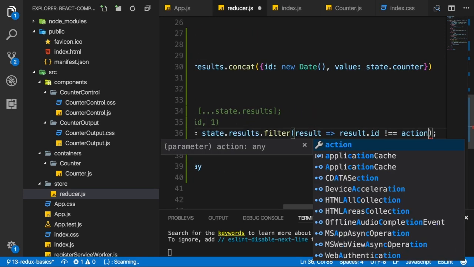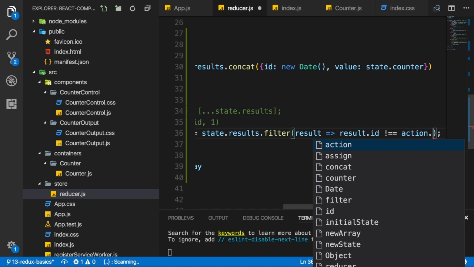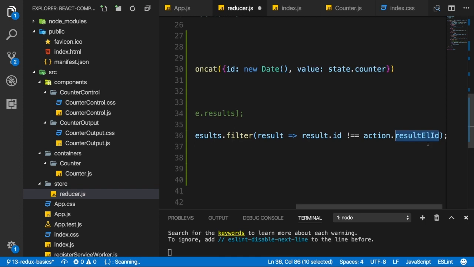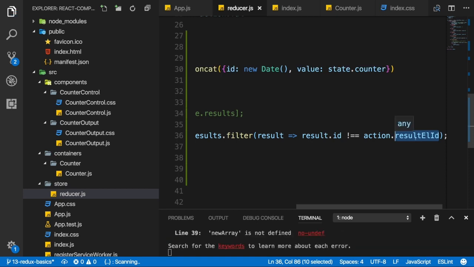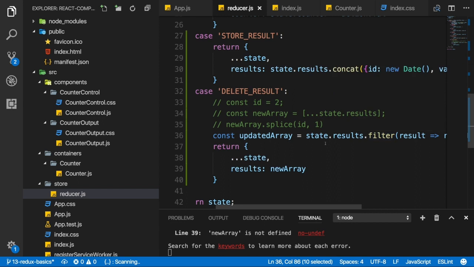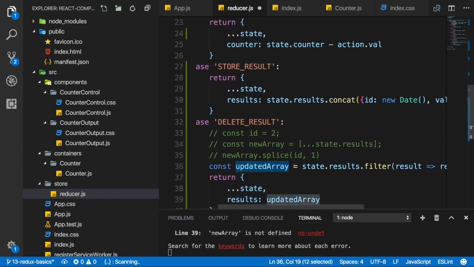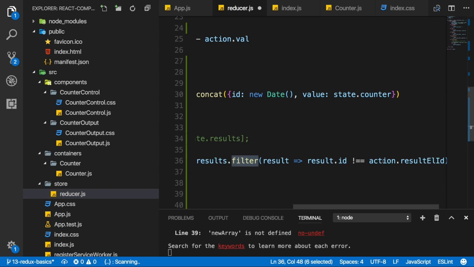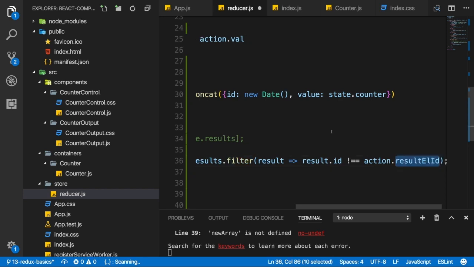So for this action, I expect to get a payload of the result element ID, or whatever we want to name it. This is a very long name, you could just use ID, but I want to make it really clear where this is coming from. So this is a payload of this action. Now of course we need to pass this payload, but first of all let's use this updated array to then set it as results here in the state we return. It is a totally new array due to filter, which returns true for all elements where the ID is not equal to the ID we pass with the action. So now let's pass an ID with the action then.